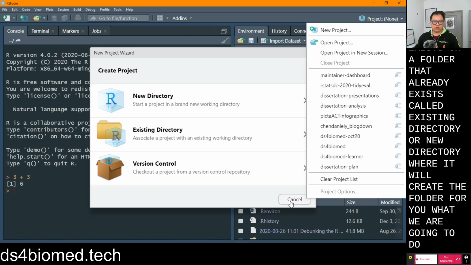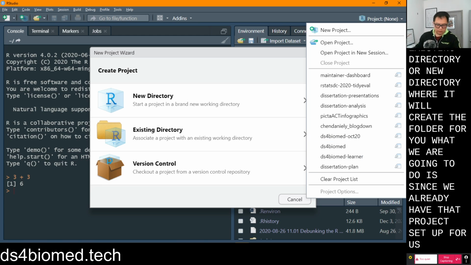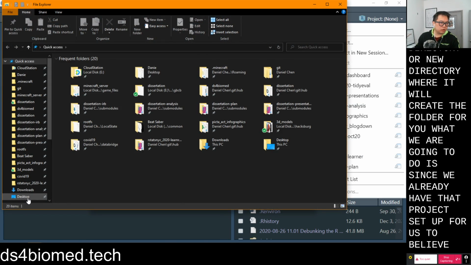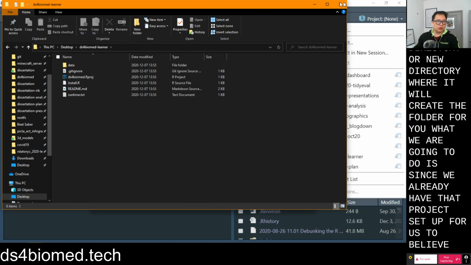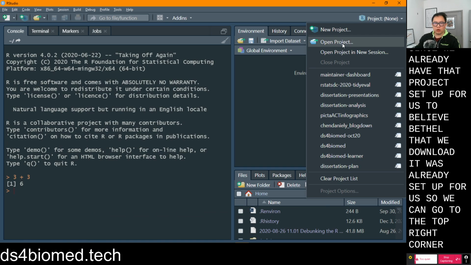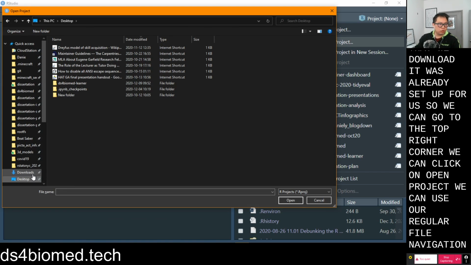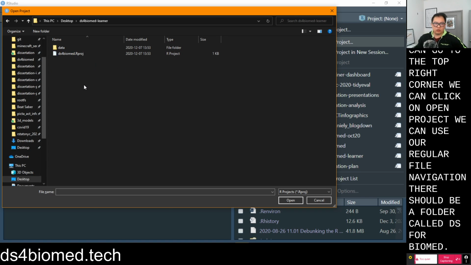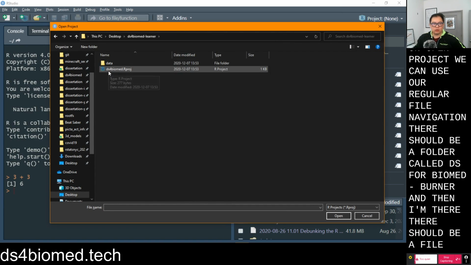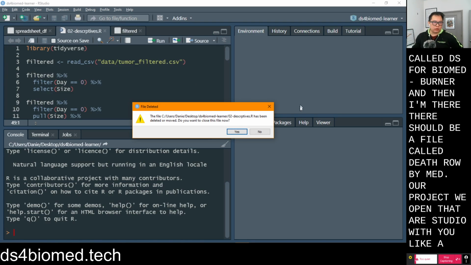So since we already have that project set up for us, the folder that we downloaded was already set up. We can go to the top right corner and click on Open Project. We can use our regular file navigation, go to our desktop. There should be a folder called ds4biomed-learner, and from there should be a file called ds4biomed.rproj. We open that, and RStudio will do a small reload.